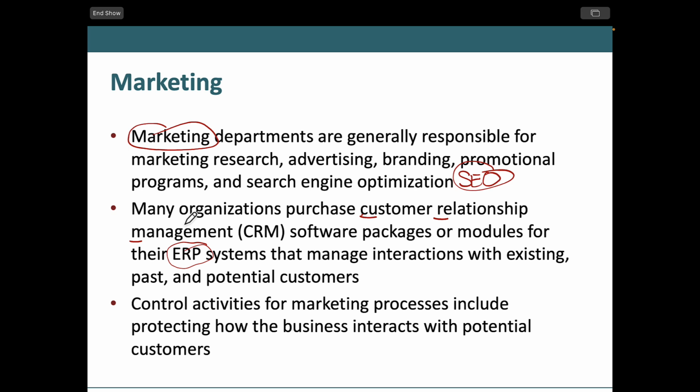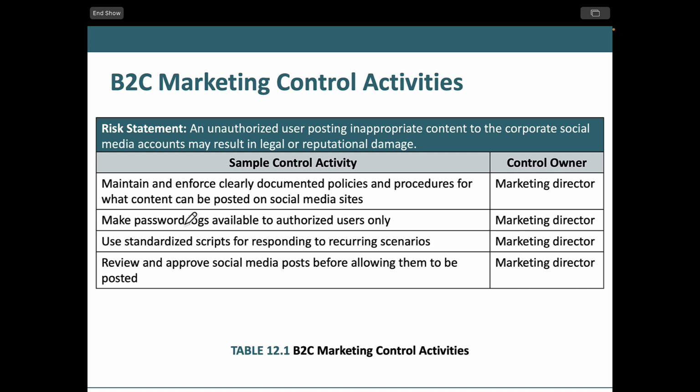There are several control activities for marketing processes, which include protecting how the business interacts with potential customers. So we have the business to consumer marketing control activities. Here you see some sample control activities and then the control owner. Mostly you'll see the marketing director is responsible for making password logs available to authorized users, or using standardized scripts when responding to certain scenarios, and reviewing and approving social media posts, for example.